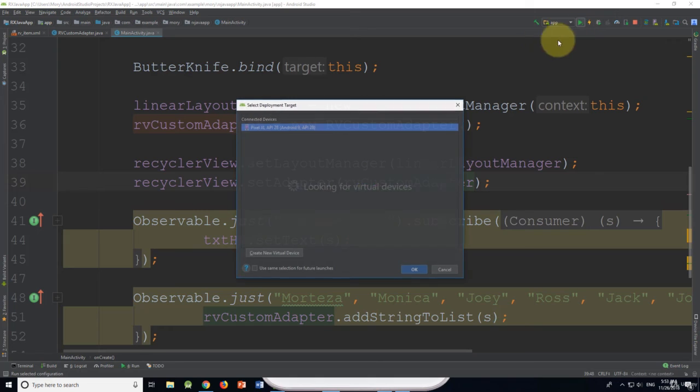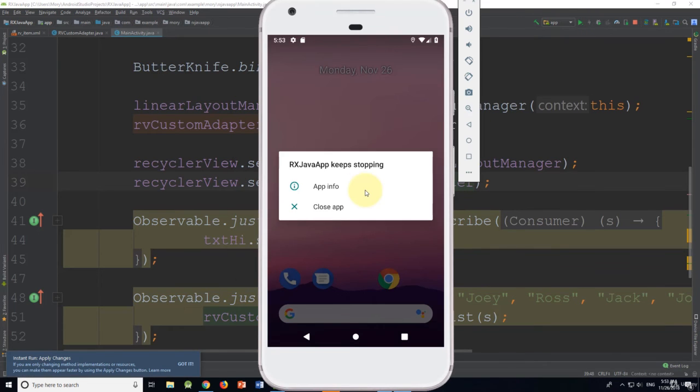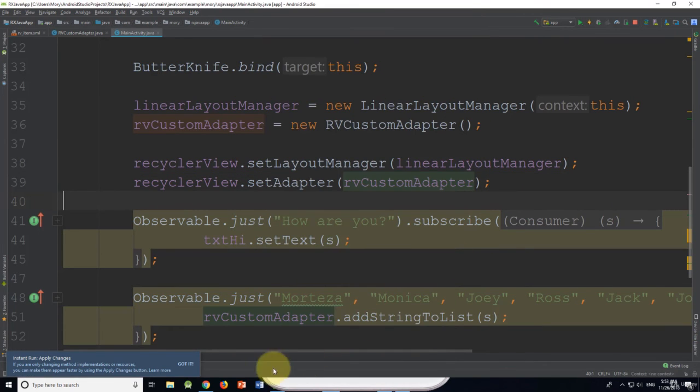Let's go ahead and run our application. So our application has crashed. Let's go to the logcat and let's see what is wrong.